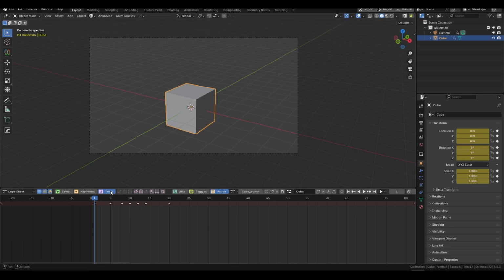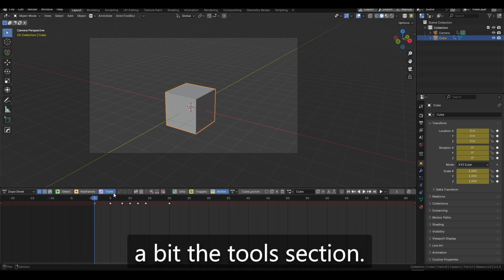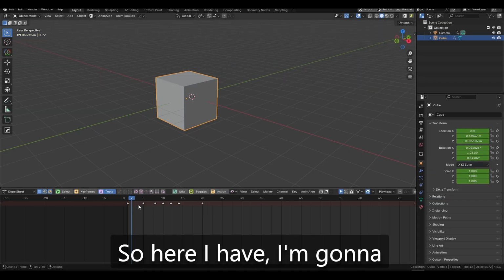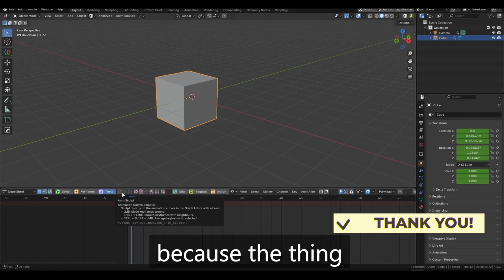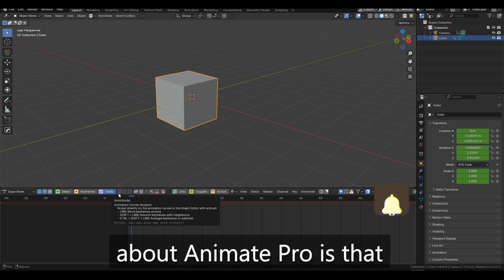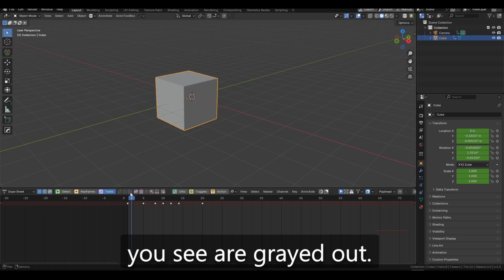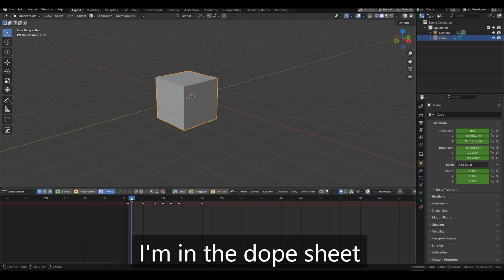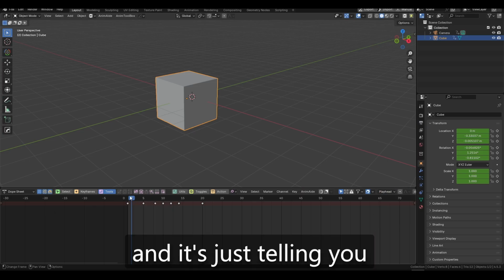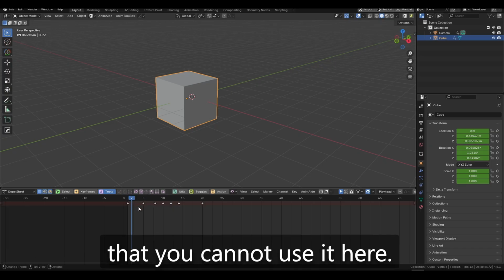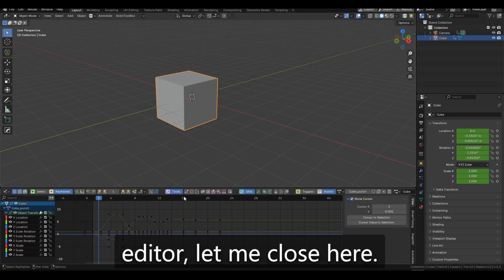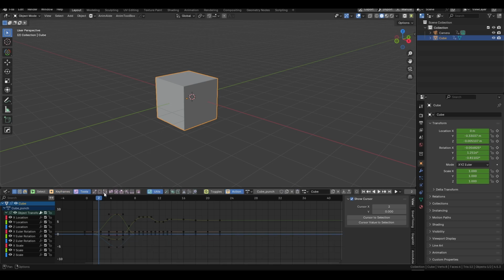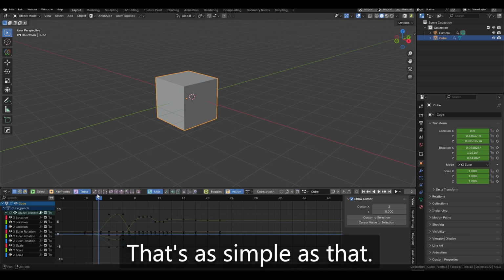We're back with Animate Pro, and we're going to explain a bit of the tools section. I'm going to skip these three tools for now, because the thing about Animate Pro is that a lot of the tools you see are grayed out. What does that mean? That just means that I'm in the dope sheet, and it's telling you that you cannot use them here. You just need to switch to a different context, that context being the graph editor. So if I switch to the graph editor, that just means that I can use them now. It's as simple as that.